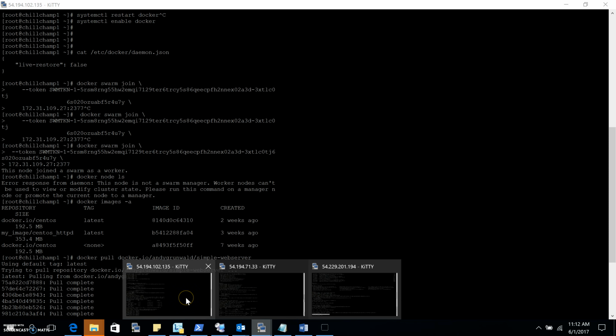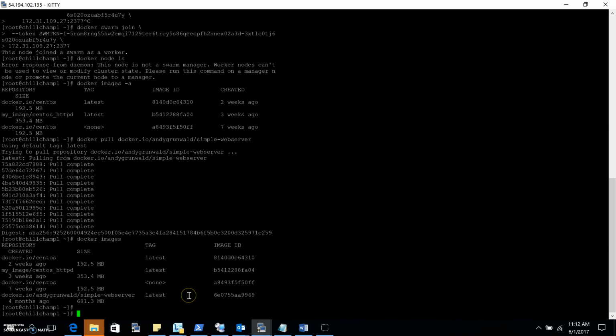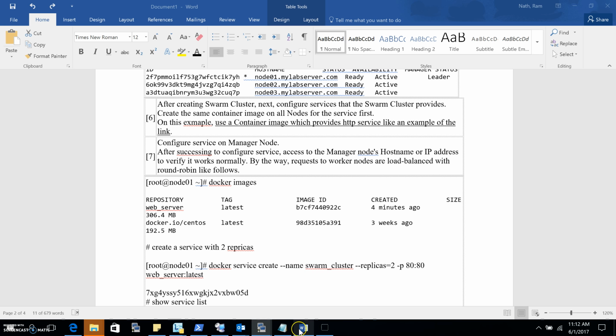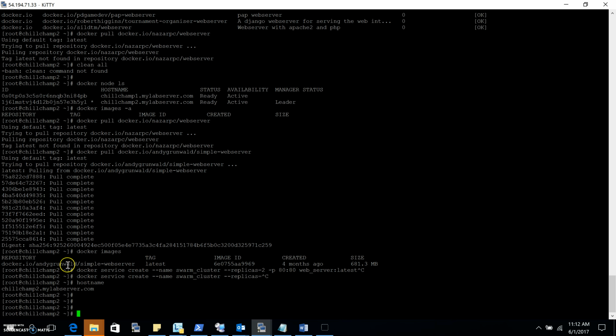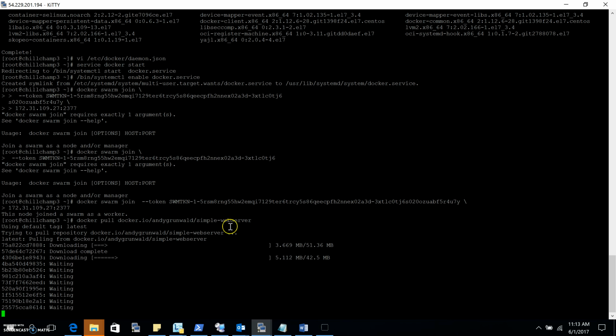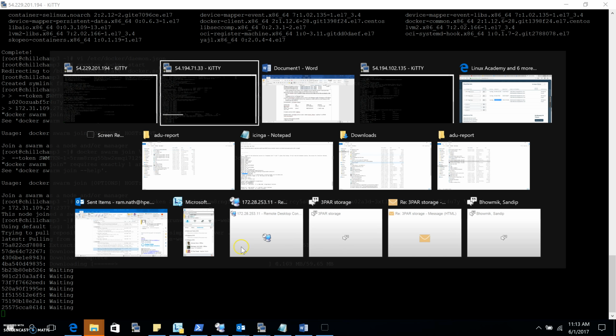If you go back to the manager node, it is ChillChamp2. Now I can create a replica of my web server, but before that, make sure you have downloaded the same image on the new Docker host as well, the container host as well. Let's go back and download the same image. Docker pull. This has to be there because we are going to use the same repository.